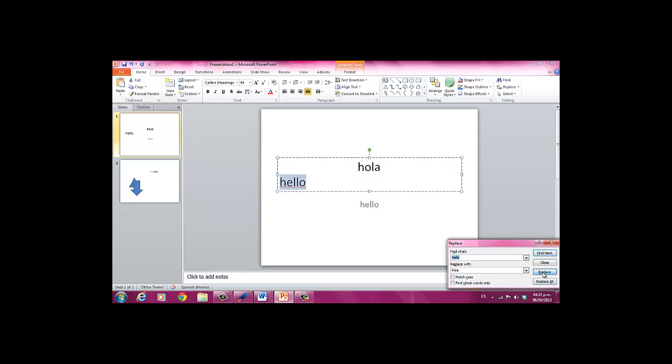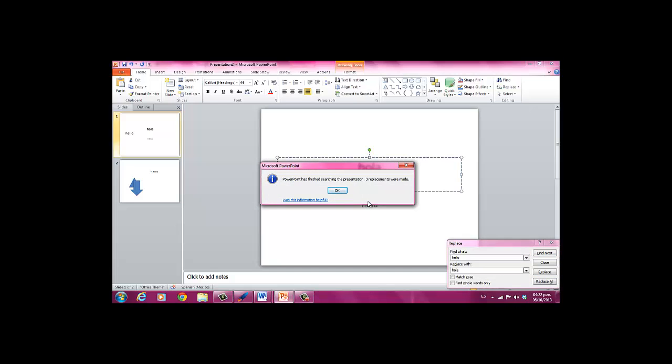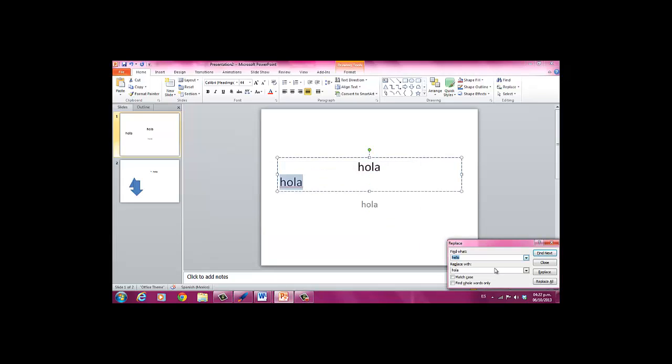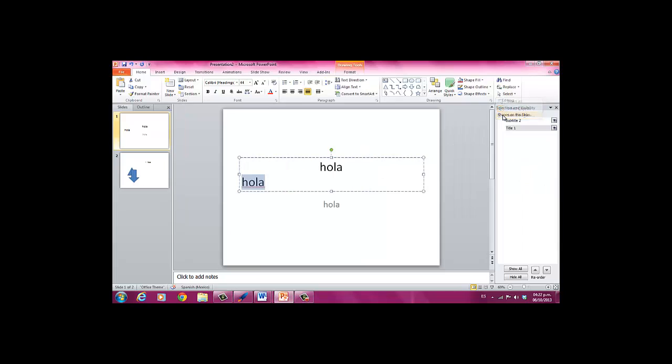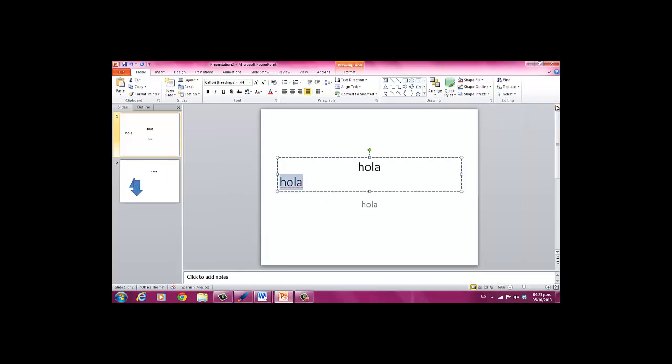Hello, you replace it, and you can choose if you want to replace all of the hellos in the text. The select command is to select the text on the presentation. You can select all the items or a selection pane to help you select individual objects and to change the order and visibility. And it appears there, and you can just choose whatever you like and select it.